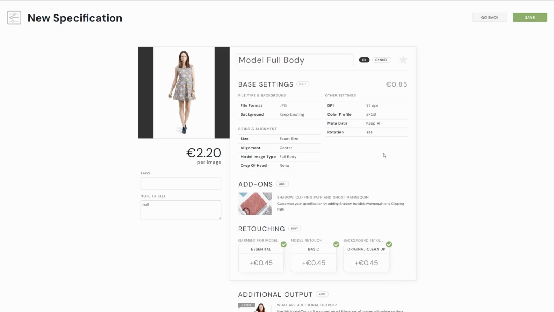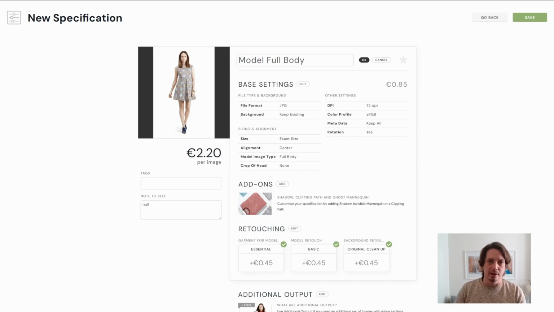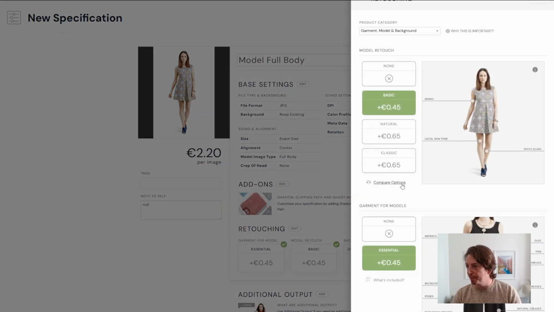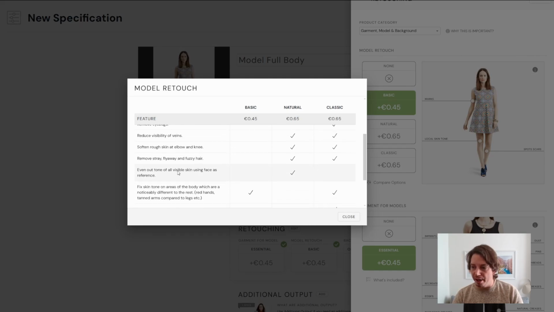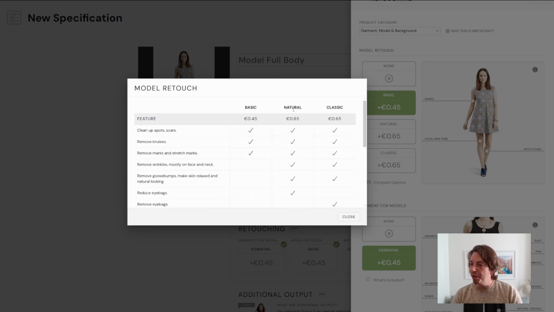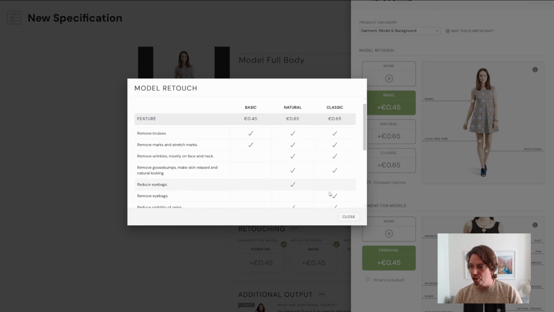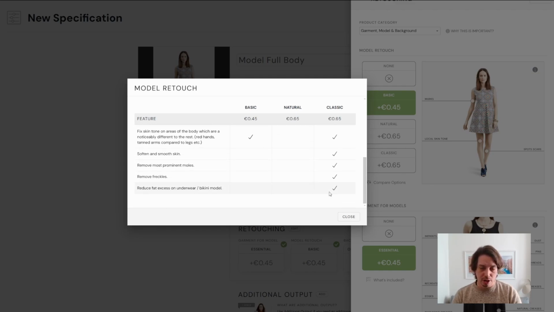Now, let me turn my camera back on. I just want to give a little bit of context as well about some of these retouching options that we were able to select here. And you can see we have things like clean up spots and bruises and marks and wrinkles and eye bags and all of these things. But they are pretty fixed between each package. These are some of the most common editing packages that our clients use.